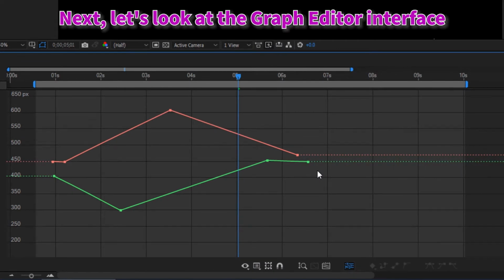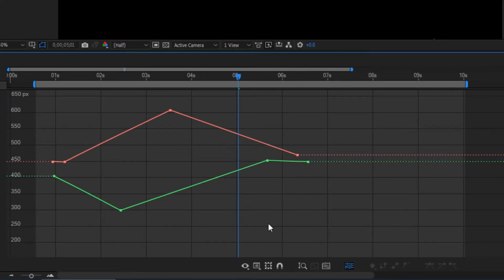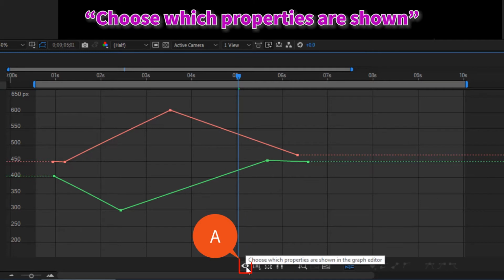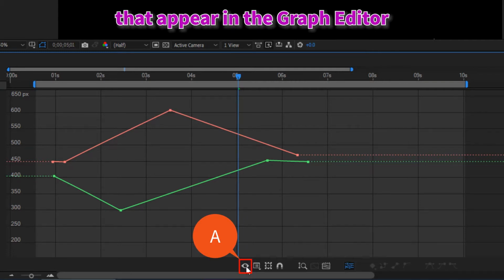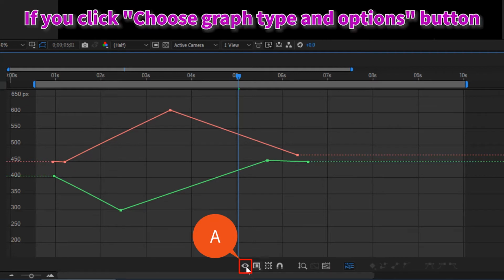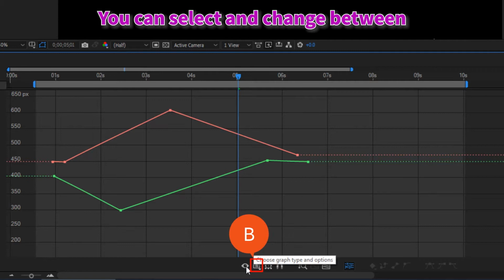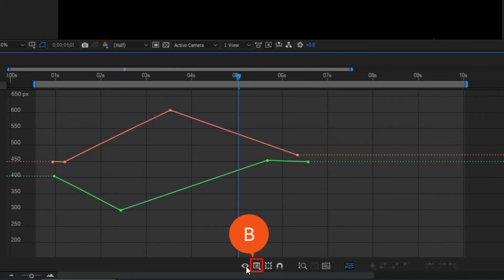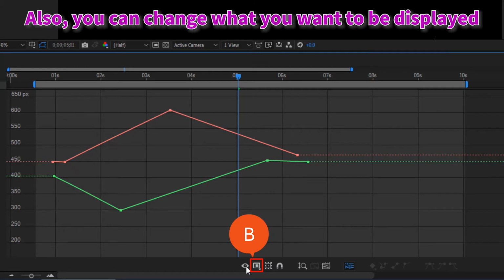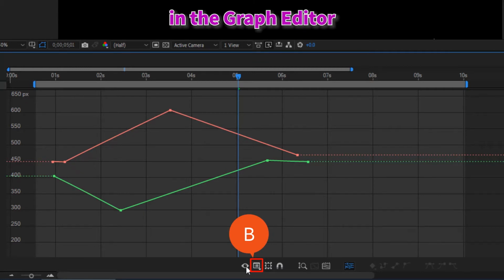Next, let's look at the Graph Editor interface. If you click Choose which properties are shown in the Graph Editor button, you can select the properties that appear in the Graph Editor. If you click Choose Graph Type and Options button, you can select and change between Value Graph, Speed Graph, and Reference Graph. Also, you can change what you want to be displayed in the Graph Editor.